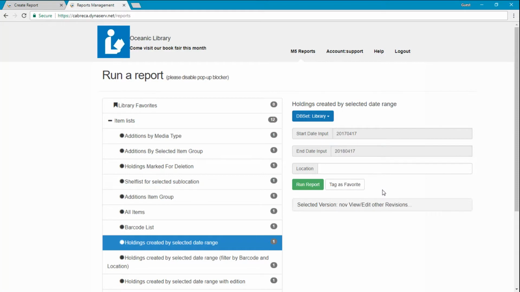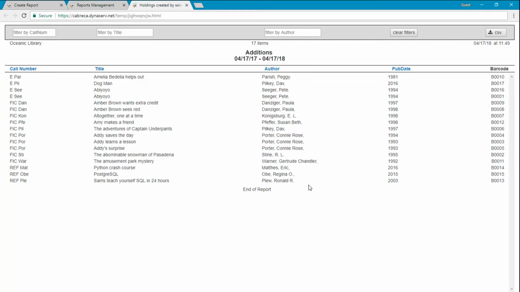With the dates entered, click on the Run Report button and a spinning gear icon will let you know the system is generating the report. Please note, if required search information is missing, the button will not be clickable. And once the report is ready, a window will pop up displaying the results.